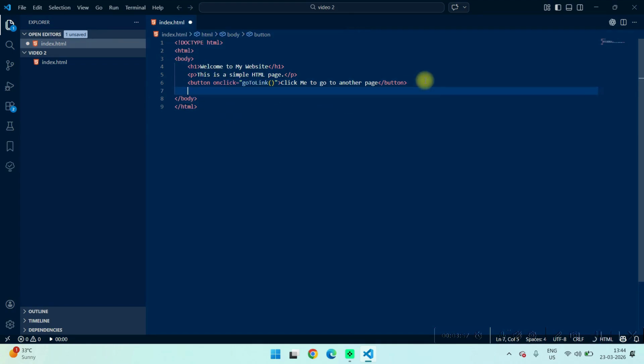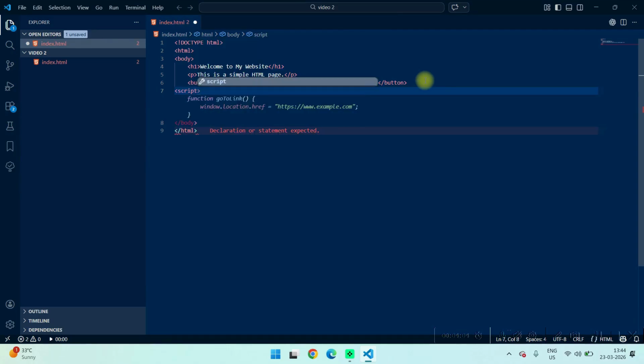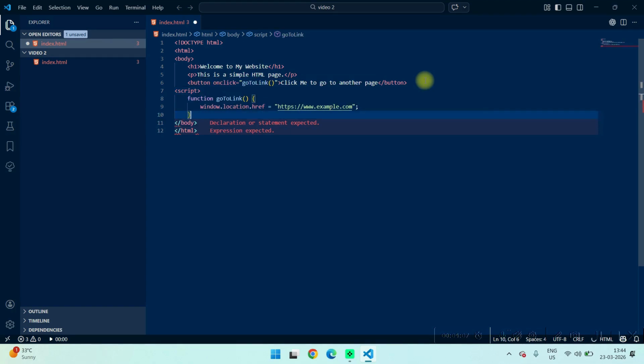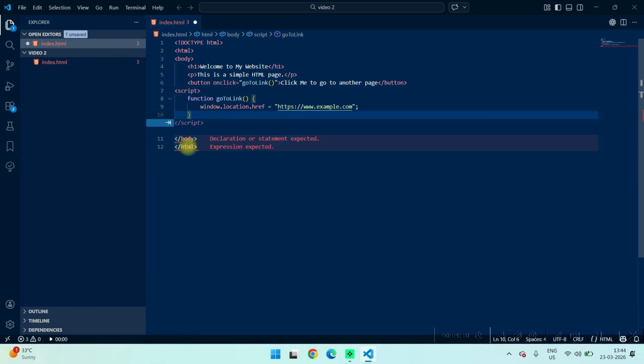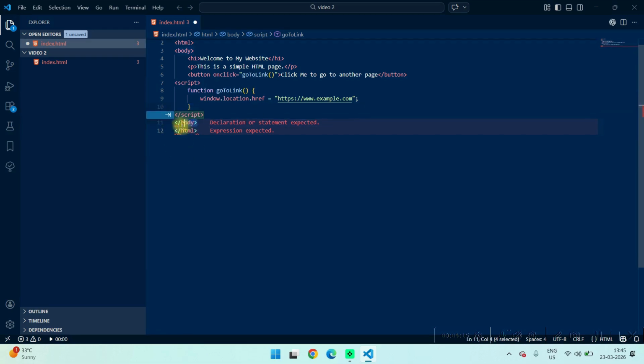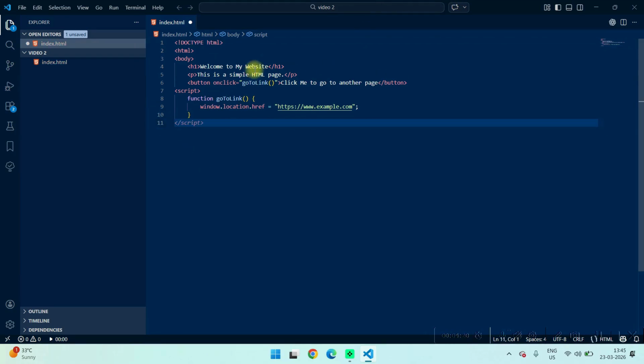After this we'll be opening a script. Script is basically a command which runs the code. So we don't exactly have a code here. After this, it runs the function goToLink, which means this, and here what this says is window.location.href.